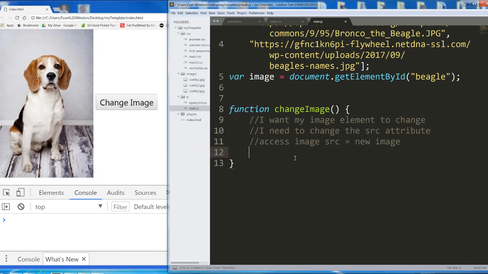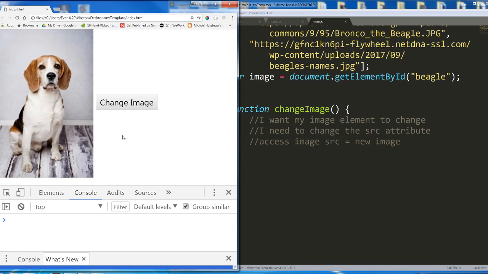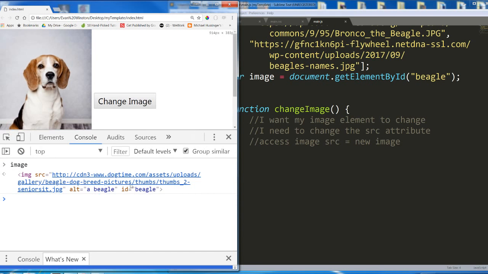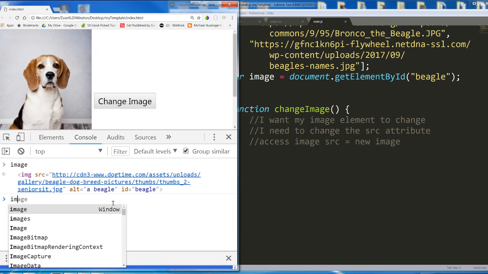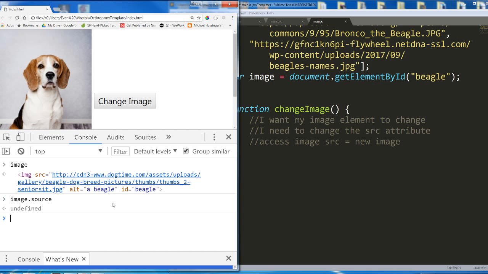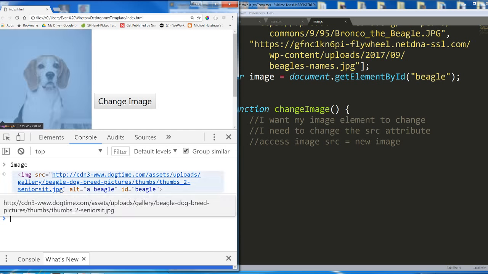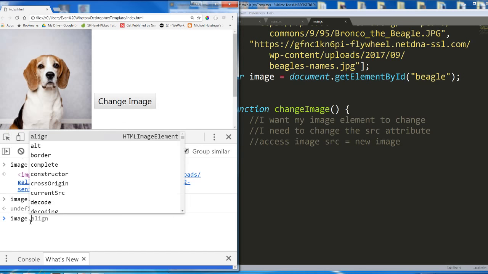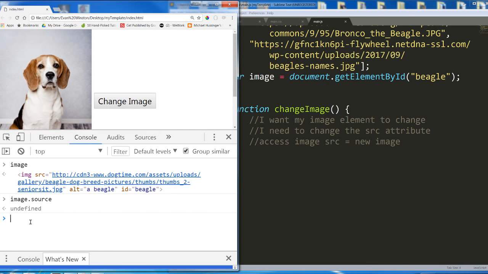Let me first get rid of that, save, reload. And now in my console, if I type image, it does return the correct elements. So far so good. Now let's see if I can isolate the source property. I'm going to try image.source. Doesn't seem to work. If it worked, I should expect to see this http://cdn3 blah blah blah returned to me, but it obviously didn't. So that doesn't work. That's not right. I could do some research and figure it out that way, but let me keep trying. What about image.src?